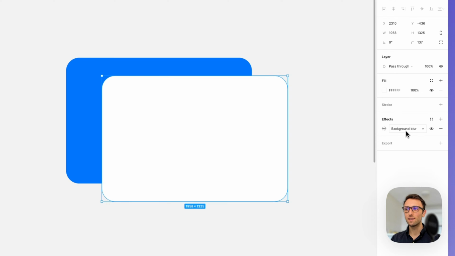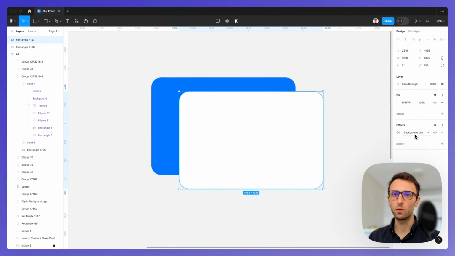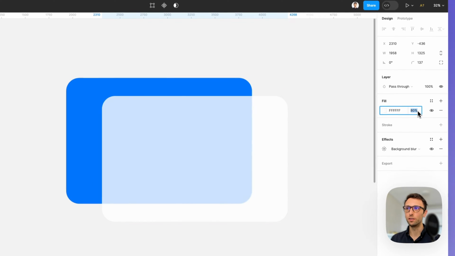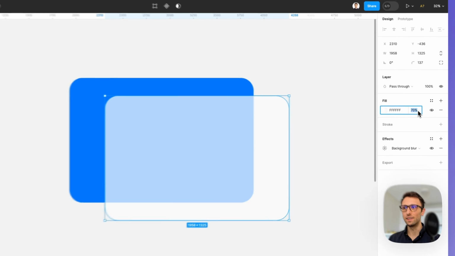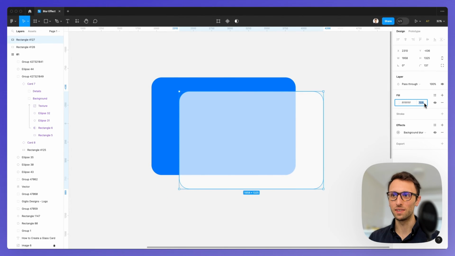Now, the moment that I select background blur, nothing really changes. And the reason for this is that you need to decrease the opacity on the fill. And this is really important, not on the layer, because otherwise it won't work. We want the fill to have a reduced opacity. And as you can still see, there's not much to enjoy in this background blur.